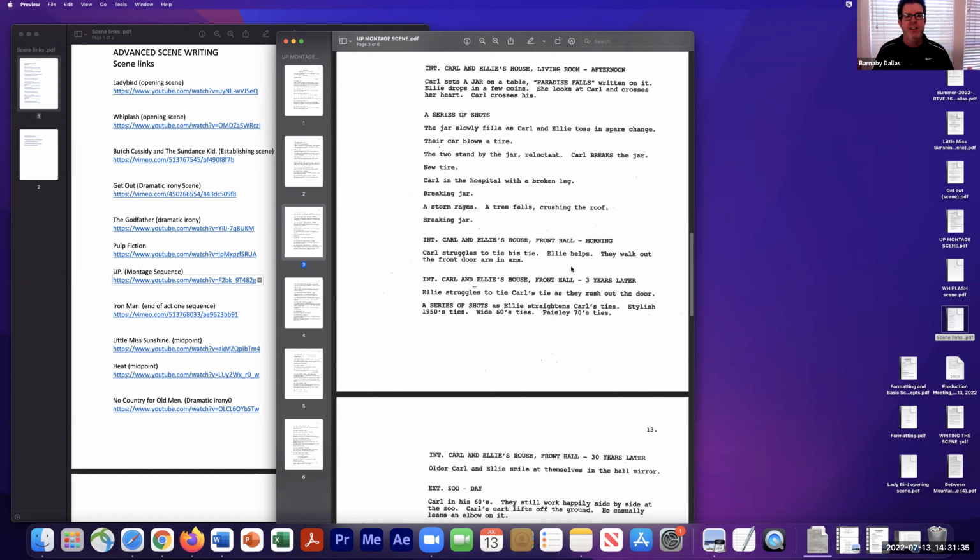So if you're going to take your characters out for a walk, if you want to show somebody training, if you want to show a relationship building, if you want to show something like them saving and spending all the money in the jar, this is how you do it. The jar slowly fills as Carl and Ellie toss in spare change. New paragraph. Every time there's a new paragraph, there's a cut. There's a movement forward. And you're not saying dissolve, cut.